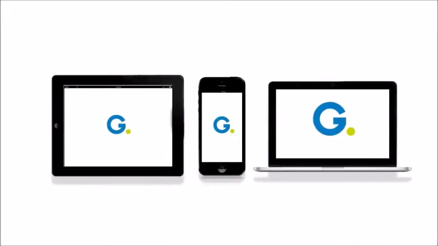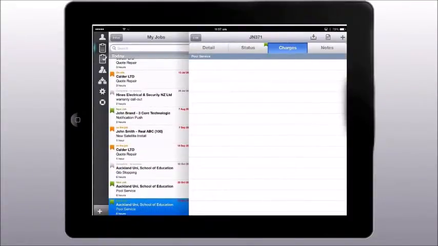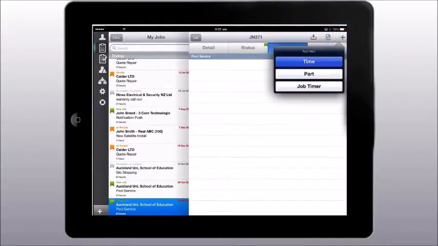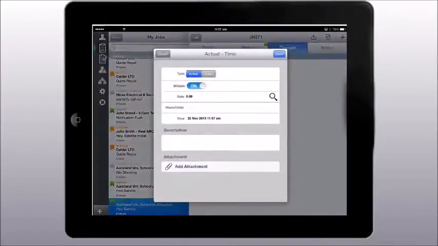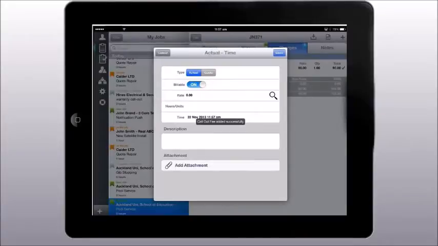You can invoice from any device you use GeoOp on. To invoice on the smartphone or tablet device, you go into the job you want to invoice for. You add on the actuals for the charges and parts you would like to invoice for, if they haven't been added already, by clicking on the plus button on the top right and selecting the time and parts. Here, we're going to add on a call-out fee and some joint sealant and a valve.